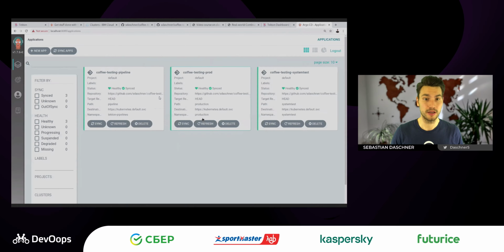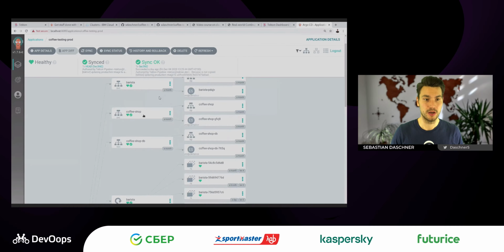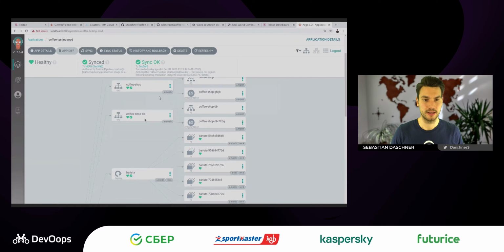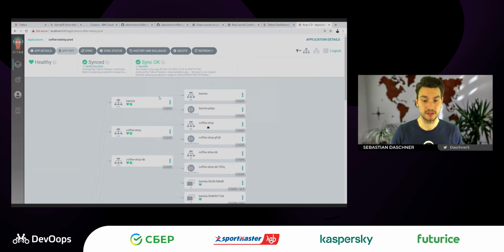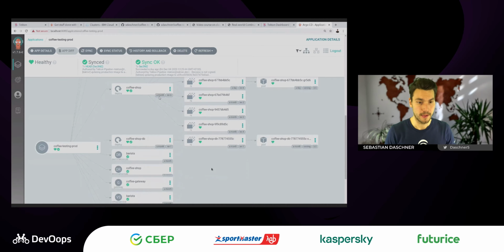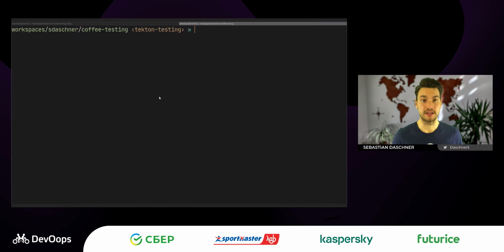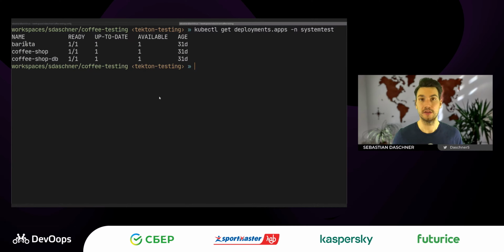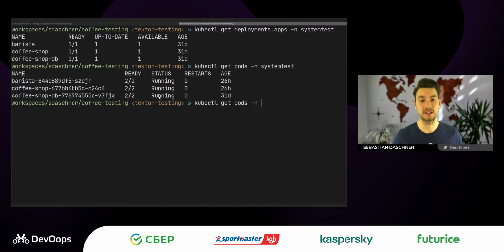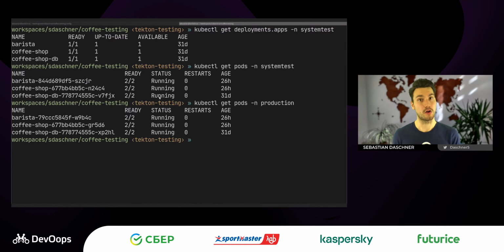I can check out the pipeline, I can check out production. Production has some coffee shop, barista, some database. It has services, it has deployments. So these are all Kubernetes resources. The good news is if that is a Kubernetes resource, we should see it on our cluster. So I can say, for example, kubectl, give me the deployments of my system test namespace, and it will show me these deployments, or of course the running pods. So I can say kubectl get pods of system test, and it will show me the pods of the system test or the production environment to see that all of that is in the cluster.